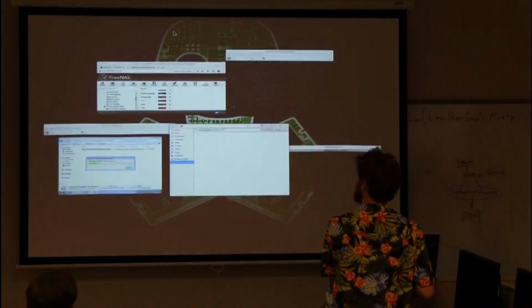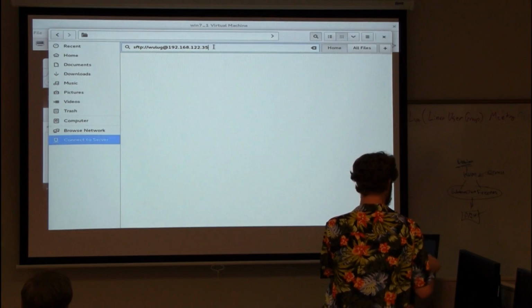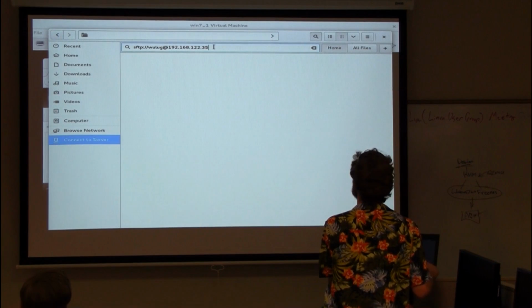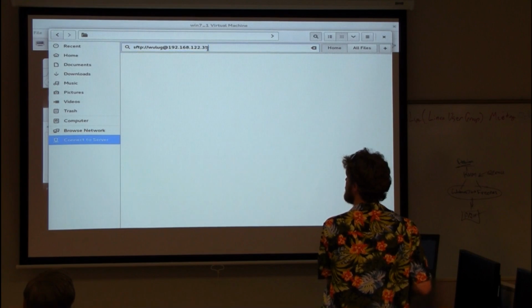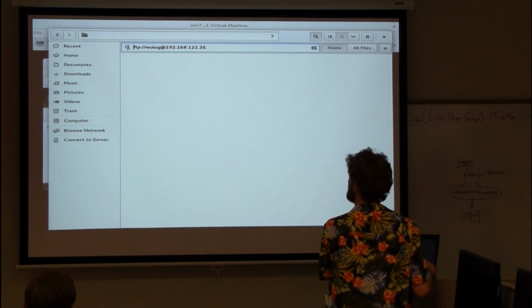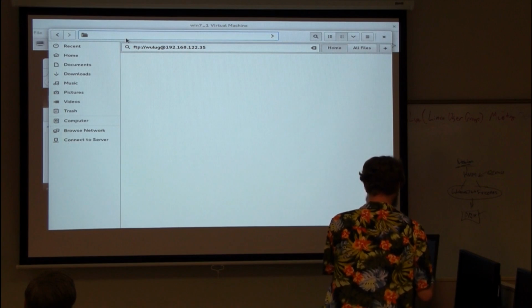Did I get the address wrong? Is it that bad? 122.35. 122.168. I don't understand. What happens when you click connect to server? Why is it not asking me? Oh, it's searching. Yeah. There you go.